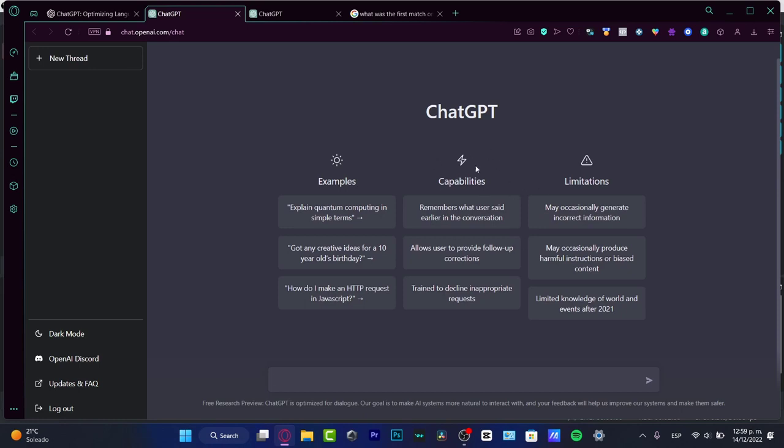Speaking about the capabilities, what can we expect from ChatGPT? This one remembers what users said earlier in the conversation, allows users to provide follow-up corrections, and is trained to decline inappropriate requests. So if you ask ChatGPT something like, I am attempting to kill someone, or I am attempting to break into a bank or someone else's house, I'm pretty sure that this won't be really helpful for you. And I must tell you that everything you ask ChatGPT is going to be recorded. I'm not going to be recorded, but it's going to appear in your chat history on ChatGPT. So you might want to be really careful about what you ask ChatGPT.